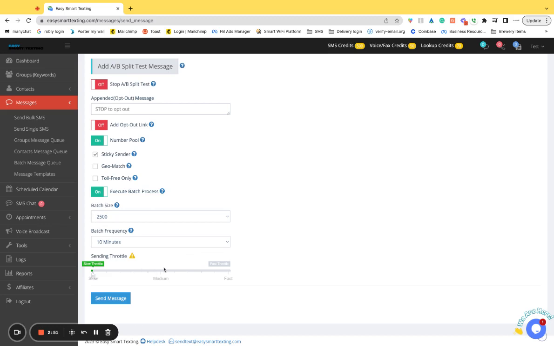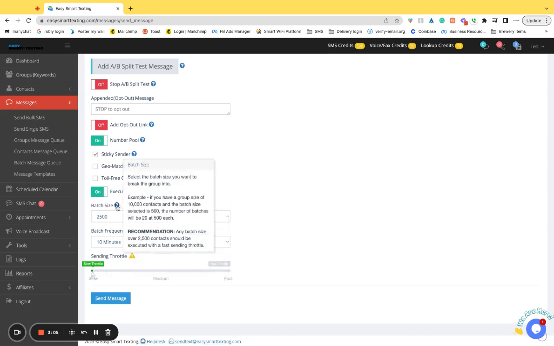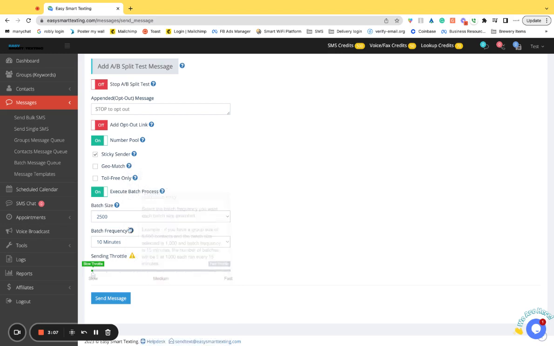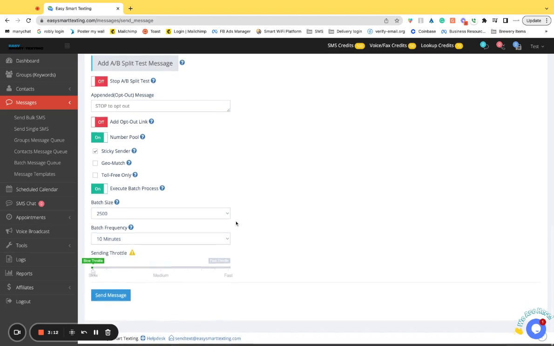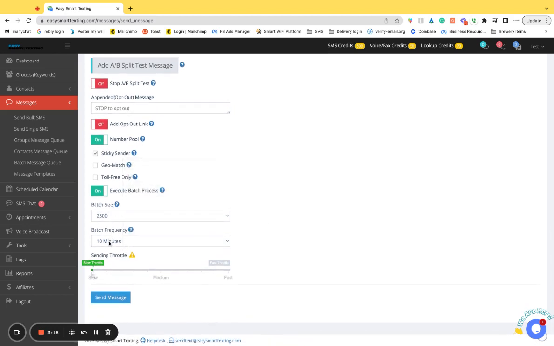So this can be changed any which way. We don't like recommending fast throttle just because sometimes those will get stuck in the spam filters with the phone carriers. Slow and medium will give you a good delivery rate. If you ever have questions, you can obviously scroll over the question marks and exclamation marks, and it will tell you a little bit more. But typically for most standard senders, I'd say keep the batch size low and the frequency modest.